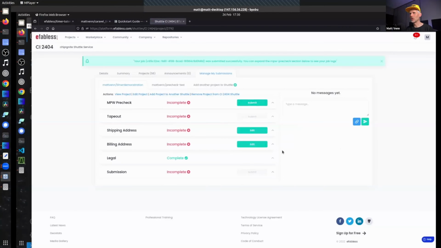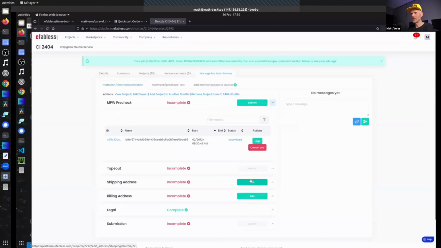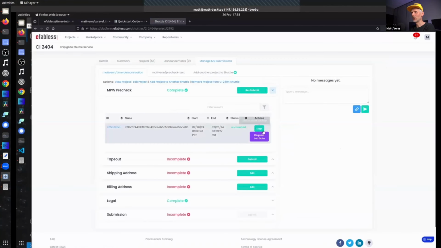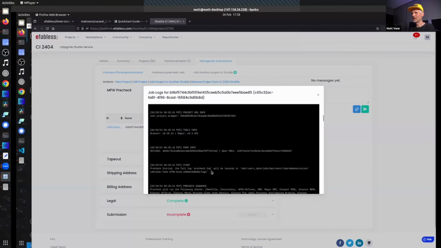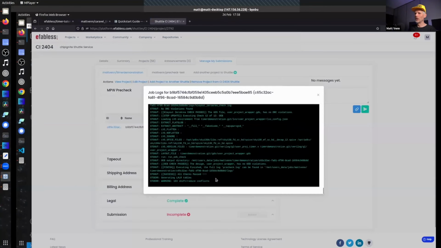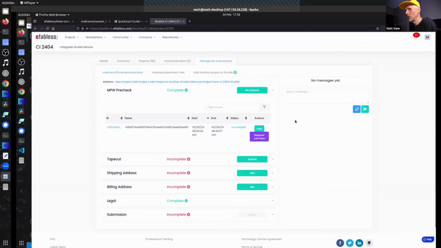That job is submitted, and it's now running. Now fast forward 45 minutes or so. Now that's complete, and you can take a look at the logs. You can also request the log data gets sent to you. But that's basically a rerun of the pre-check that we ran locally.